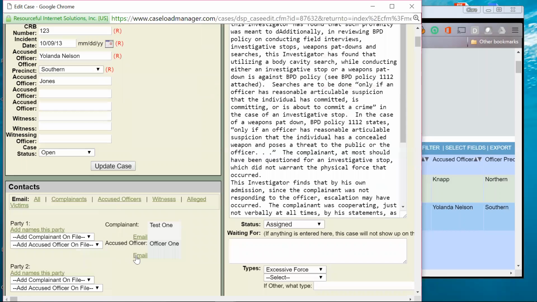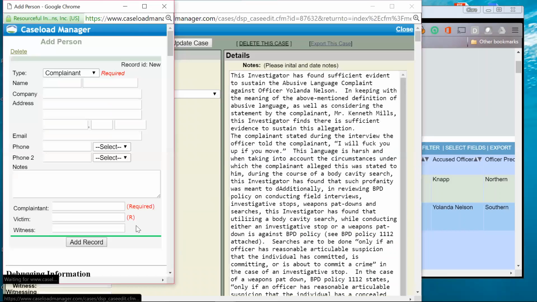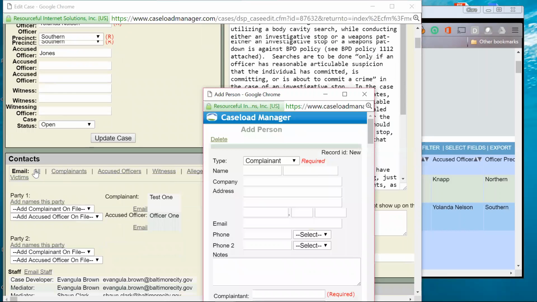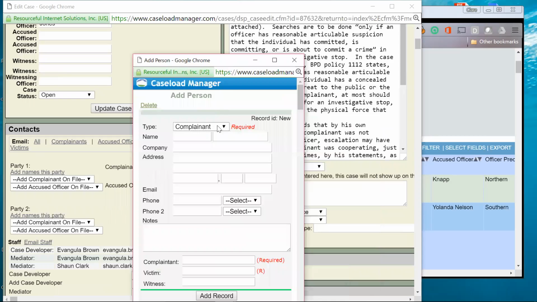Anyway, yeah, so you were asking about alleged victims, so I've just added that. So now, whenever you want to add a new person, I just clicked this link that says add names this party, and then a new window opens so that I can add a new person. And so now under type, I can select alleged victim. And so we just fill out the basic information and say, John Doe is alleging that, I don't know, he was bitten by, or let's say this way.